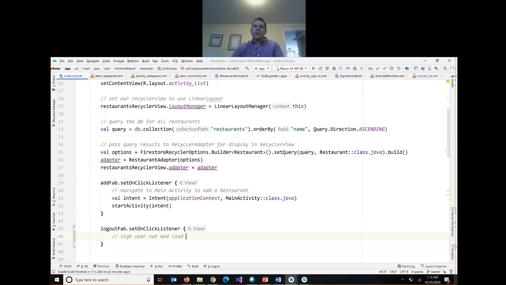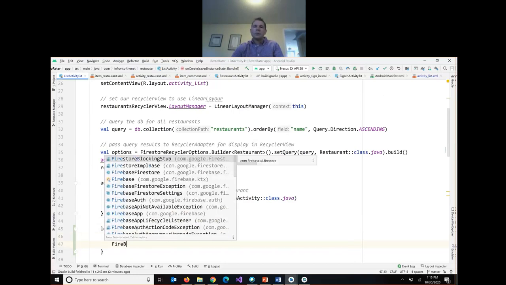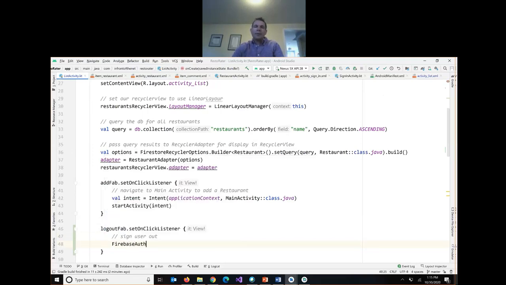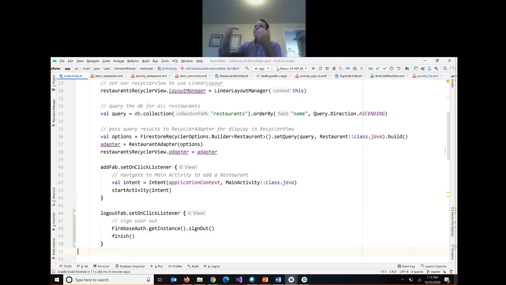Well, let's try this first. We're going to call Firebase auth.signout. Whoops, sorry. We've got to get our instance first and then call sign out. And then we can just call finish, because this should take us to the previous activity in the stack, which is our sign-in activity. Let's try it this way.